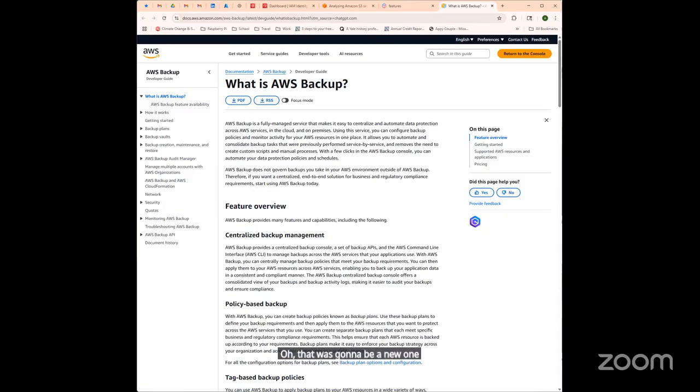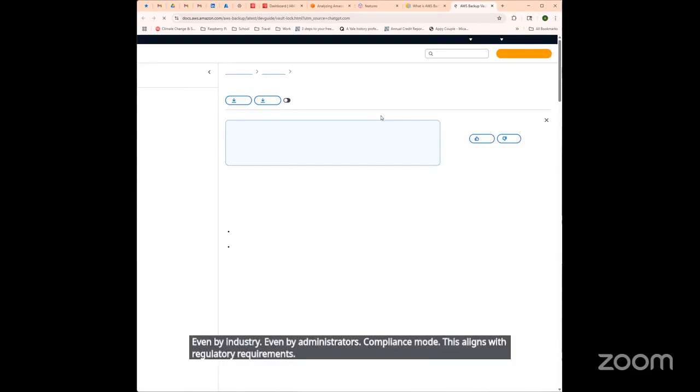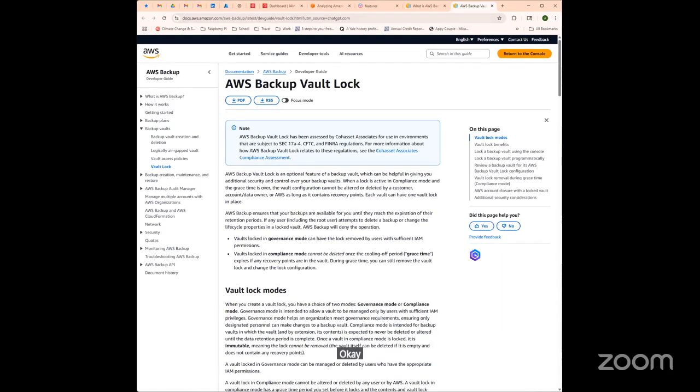Then you have backup vault lock. So you have WORM protection, right? So this is a write once, read many policy to prevent deletion or modification of backups during a defined retention period. And compliance mode, right? How do you enforce immutable backups that cannot be altered or deleted, even by administrators? Compliance mode. This aligns with regulatory requirements.